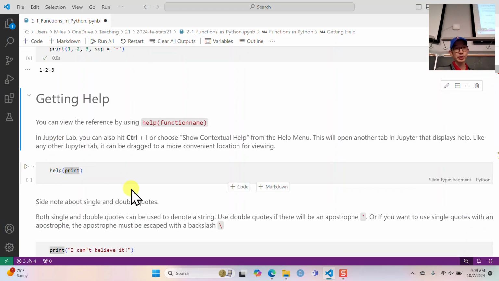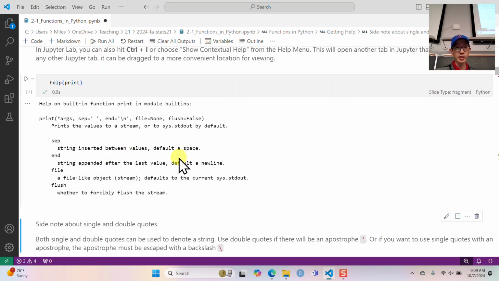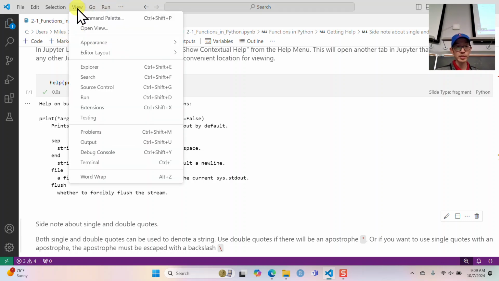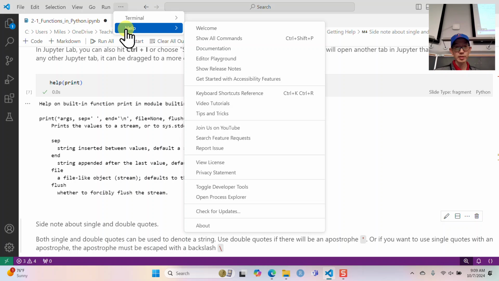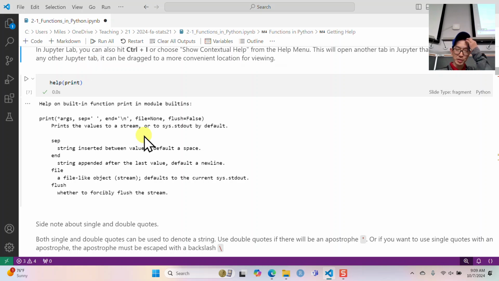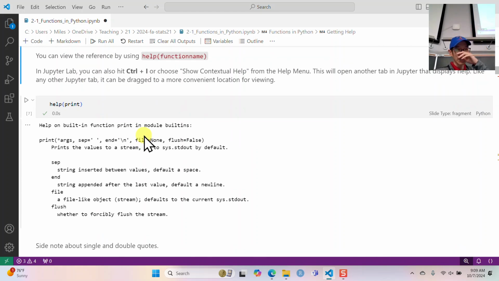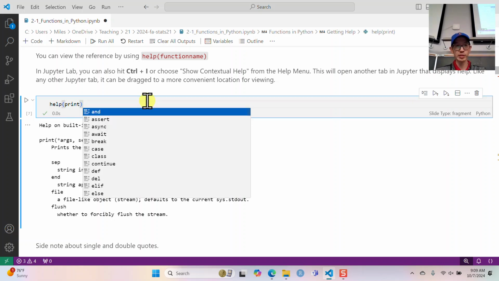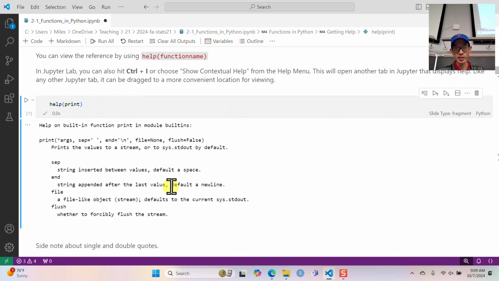At any time, you can get help by calling help on the function. So you can say help print here. Let's see, can we? Actually, I don't know how to use help in VS Code, but you can do that in Jupyter Lab. You can hit Control I. I don't think it's the same on VS Code, but in Jupyter Lab you can hit Control I, and it'll bring up a little extra pane for help.